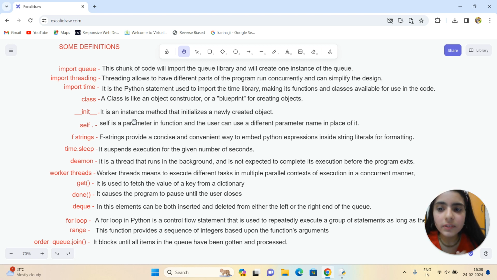After this, we have import threading. Threading allows different parts of the program to run at the same time, concurrently. After this, we have import time. Basically this will import the time library, by which its functions and classes are available for use in the code, so we can use that.